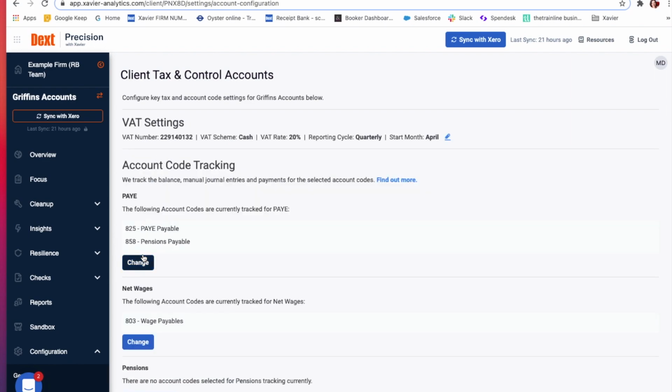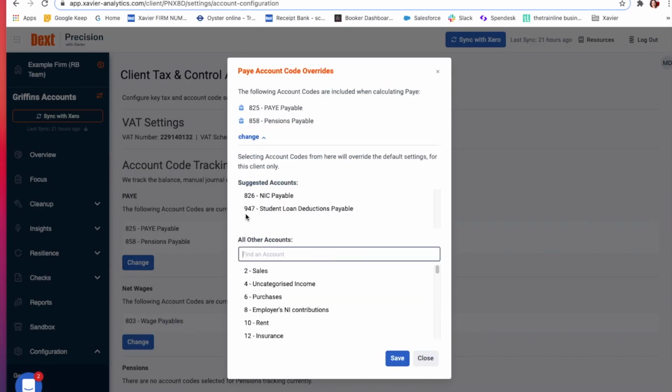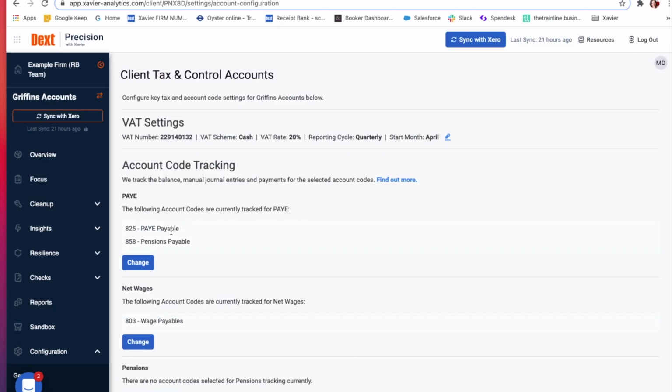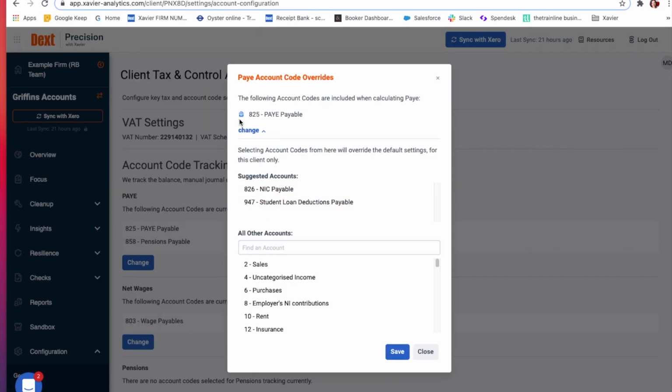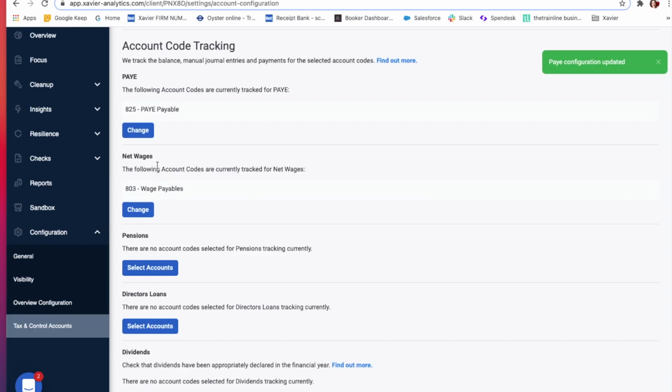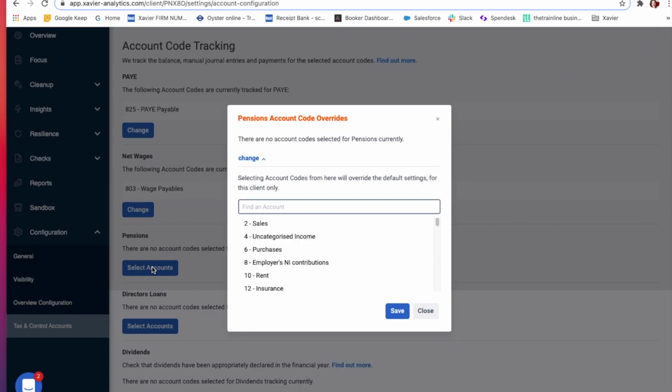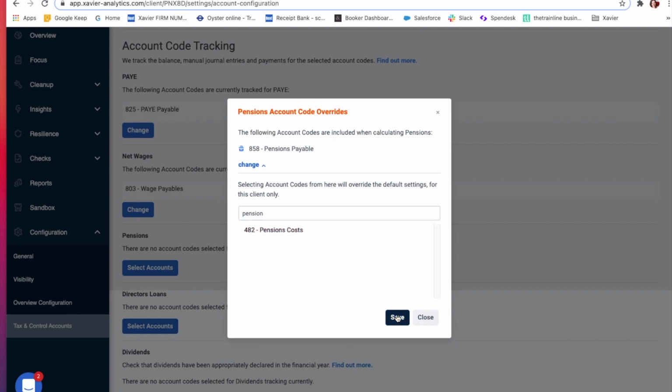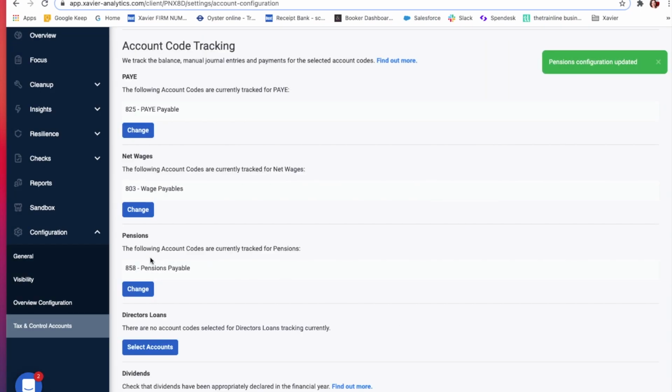And as you can see, we have some settings here for some of your control accounts. You can add your accounts from your chart of accounts that is applicable to your account code checks here. So in this case, this is PAYE, so I'd want to make sure that I have chosen the PAYE code. Here I can see that I've added pensions, so I'm going to remove that because I know there's a different check for pensions down here. So if I click on pensions, select accounts, I can choose my control account and it will add my control account here.